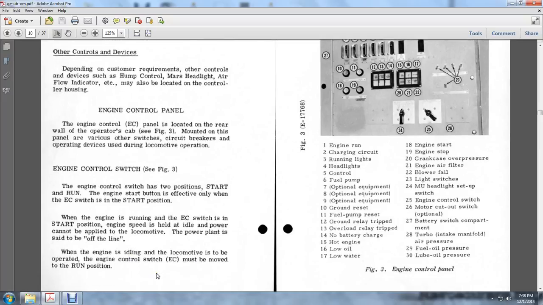So there's two positions, start and run. The start button is effective only when the EC switch is in the start position. With the EC switch in the start position, the engine is held at idle, power cannot be applied to the locomotive, and therefore the power plant is offline. To operate the idling locomotive, the engine control switch must be moved to the run position. So when you want to get it moving, you push it to the run position.